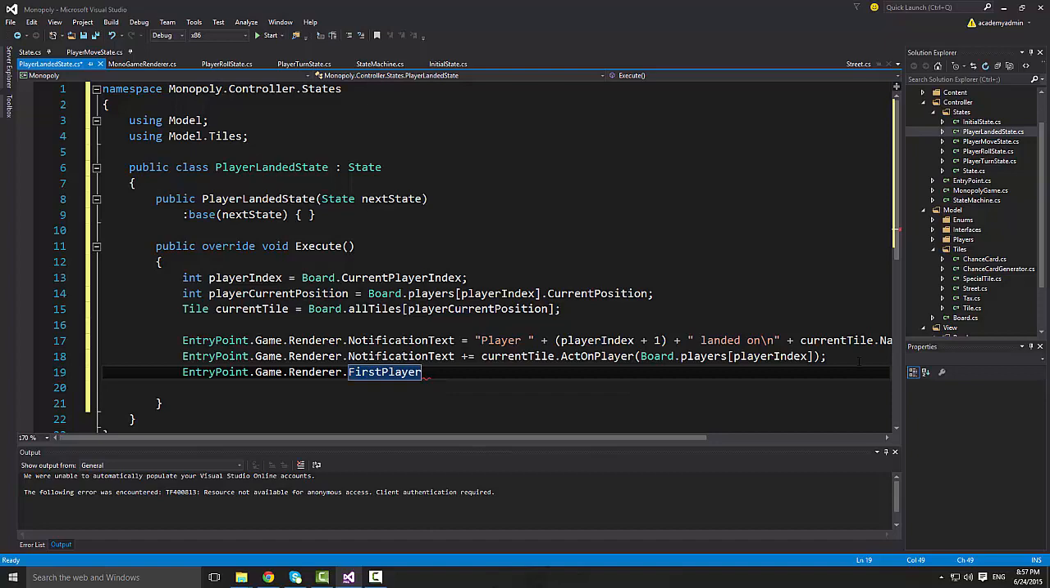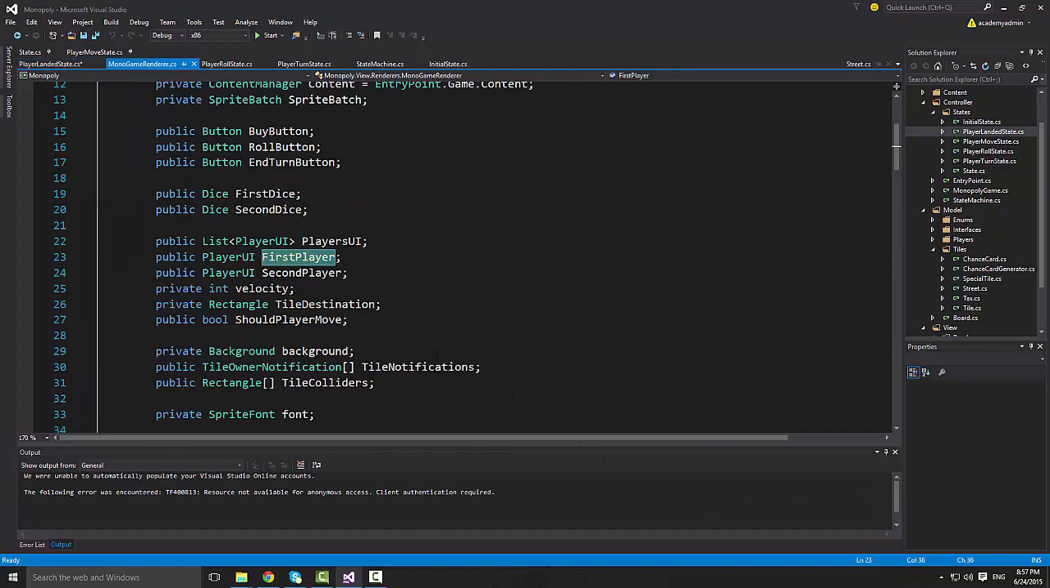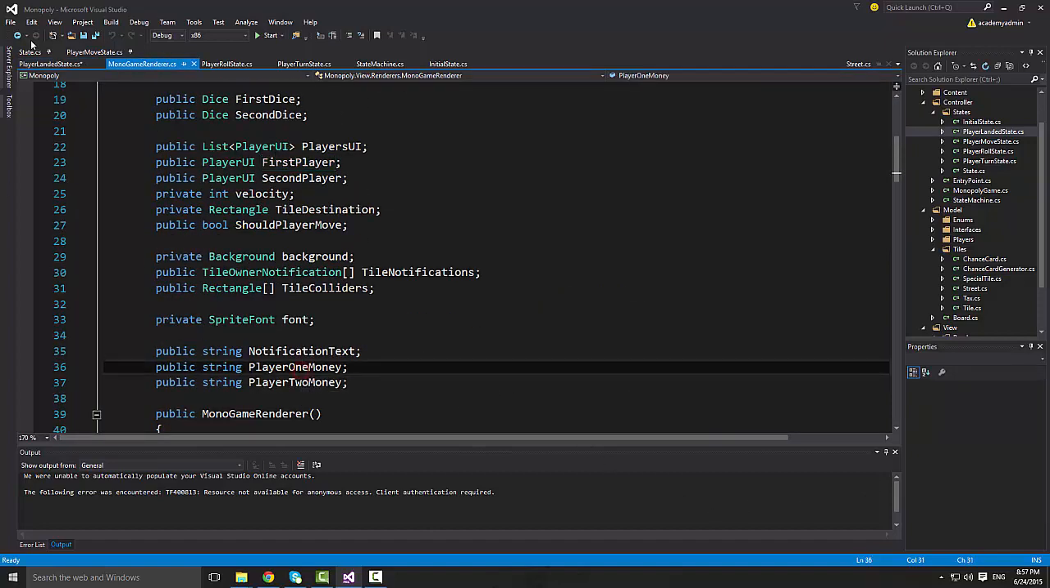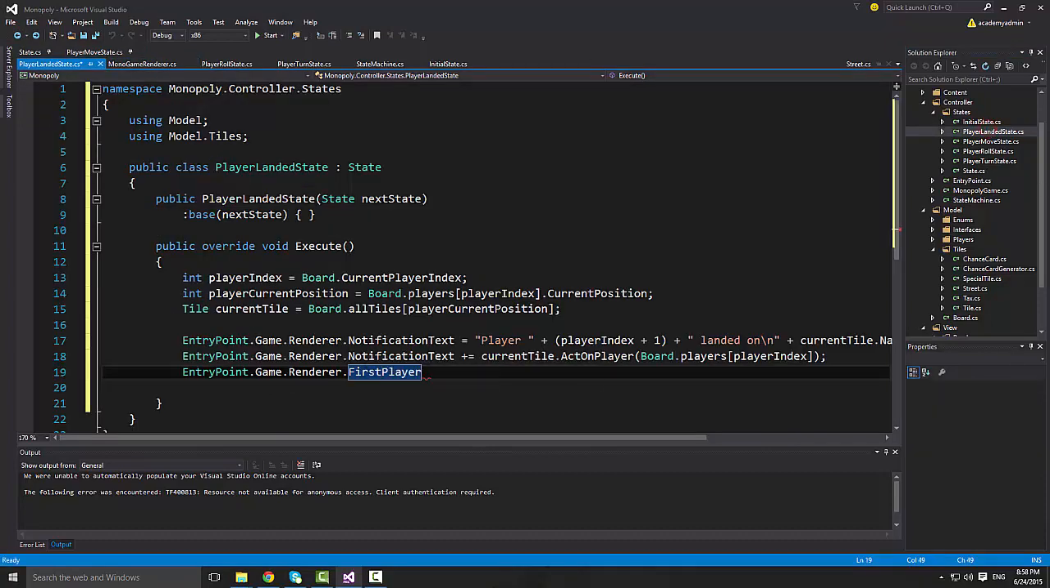First player. What is that? No, I wanted to say player one money. Okay. So let me get back to my player one money equals board dot players of 0 dot money plus dollar sign, and I want to do the same thing for the second player as well.